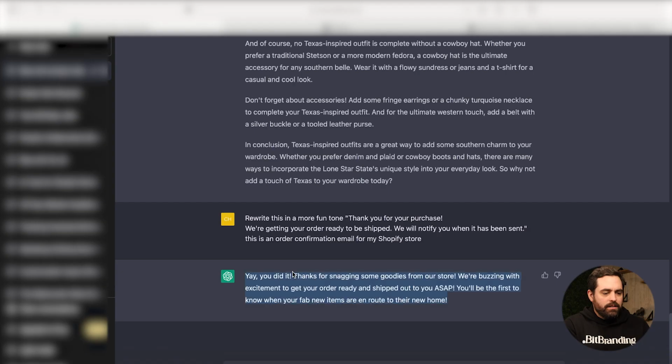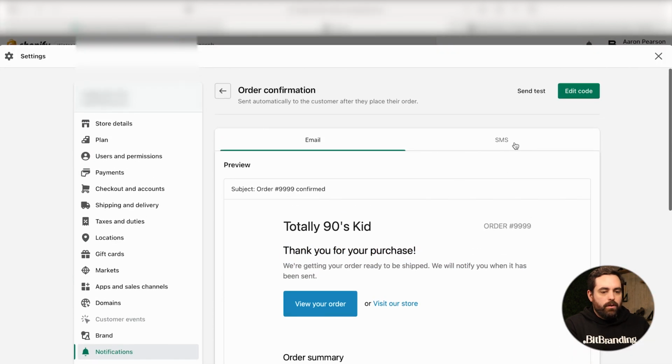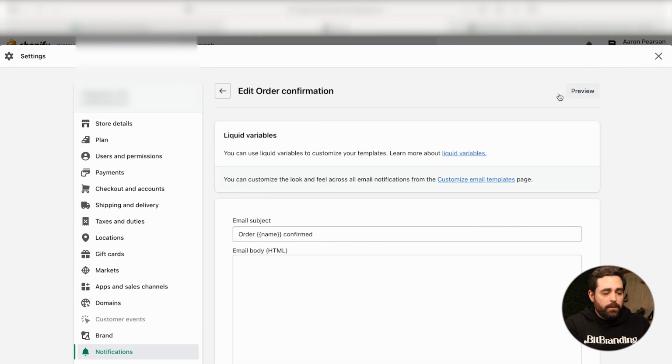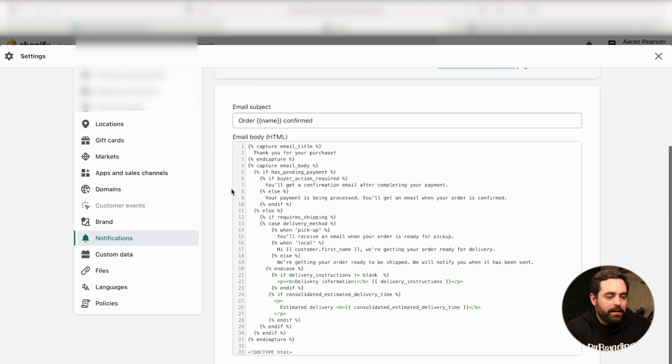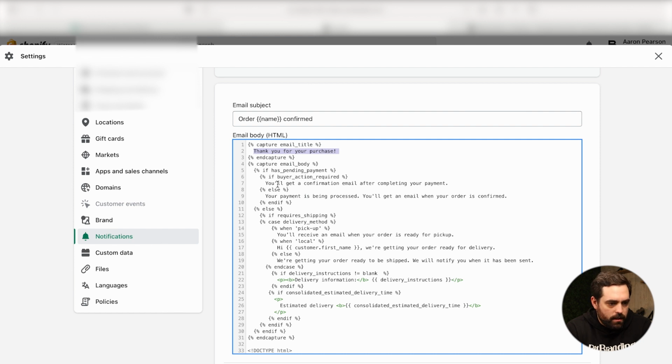Now, in order to change that, we can technically copy all this, and then back over here where we're looking at the preview, we can click on edit the code. And then this might be a little bit tricky, because you're dealing with HTML, but right within the code, within the HTML and the brackets, you'll see the messaging. So that says "thank you for your purchase," and then right within here, you'll see the rest of the message.